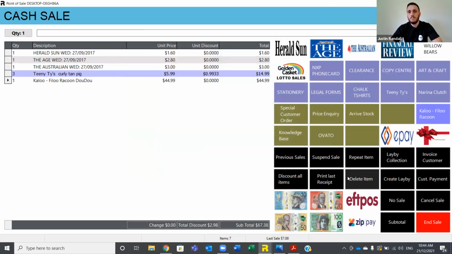Ending of sales, pretty simple. Obviously, we've got the FPOS integration, so we'll integrate with most FPOS PIN pads. We've got the Own Now, Pay Later integrations, so Zip Pay and Humm. I think Afterpay is through the FPOS terminals now.